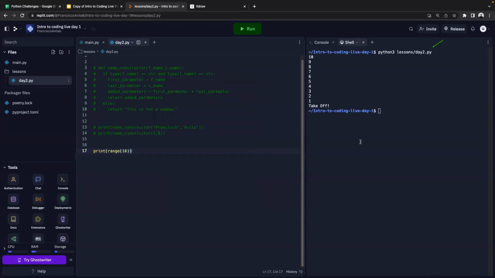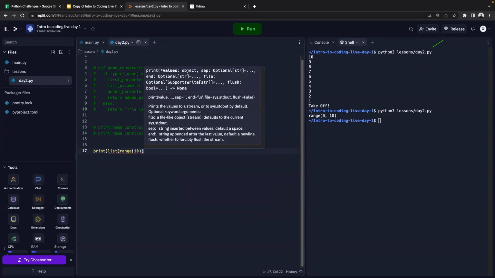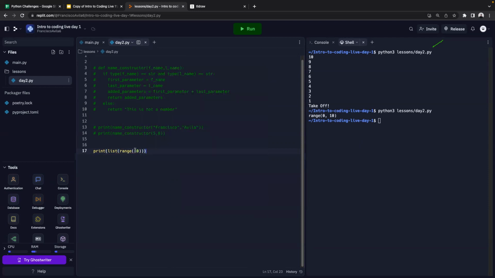If I go ahead and try to run print range of 10, it's going to give me range(0, 10). It's just telling me what the function is. But if I want to see what it's actually outputting, I can cast it into a list. And when I cast it into a list, now when I run it, I can see what's happening in there.